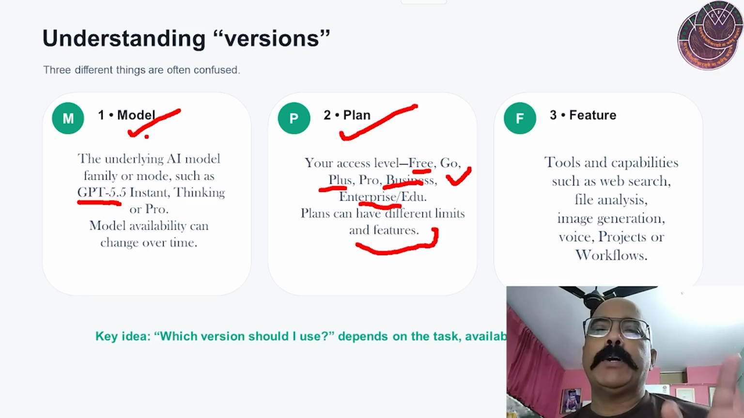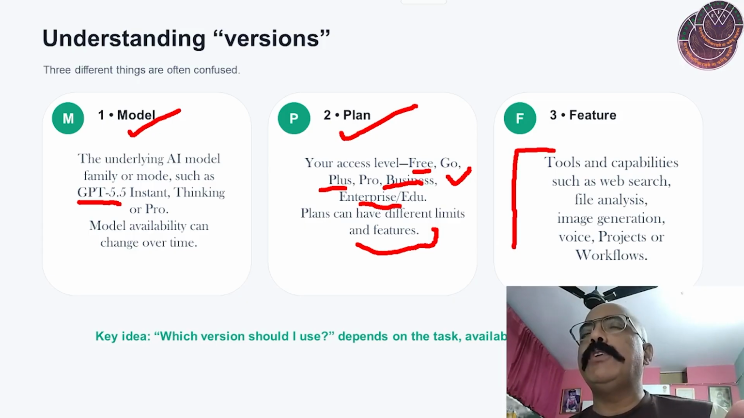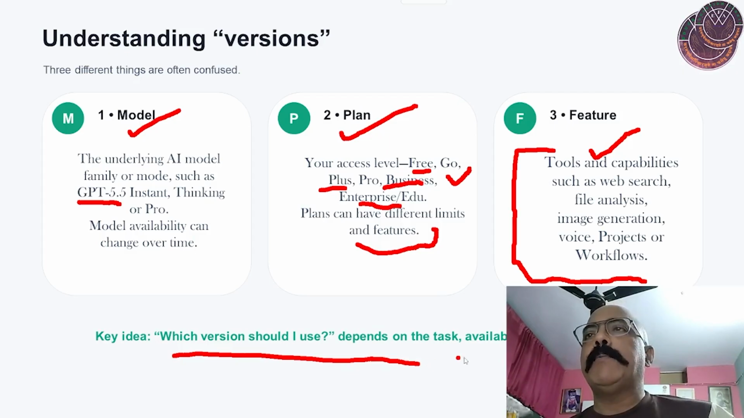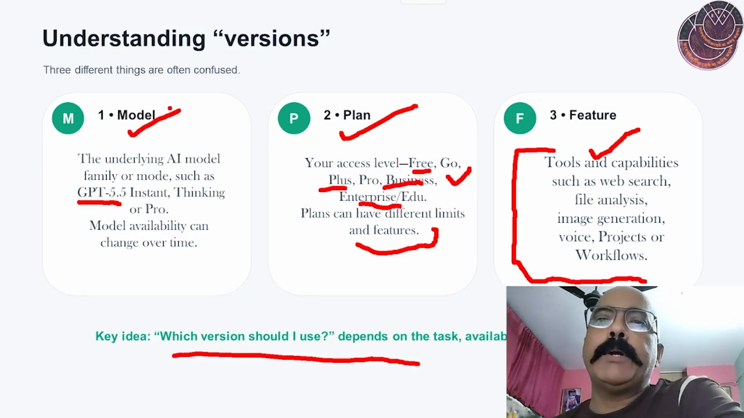So model is that particular version or the design or the upgraded version. Plan is which plan you are using, and the features are whichever model and whichever plan you use. On that you will get the different features, the capabilities. So which version should I use? It depends upon the task available for you and what requirements you have. On the basis of that you use that particular model.